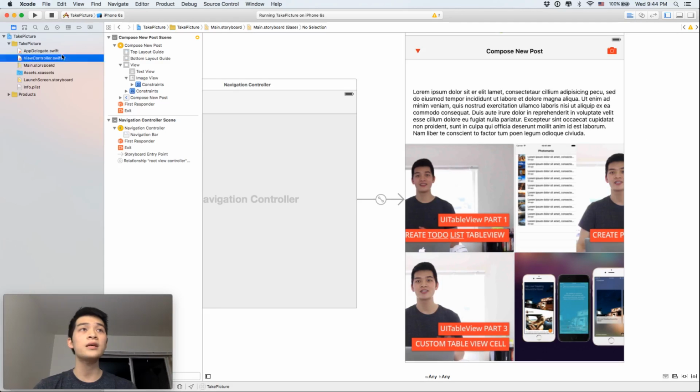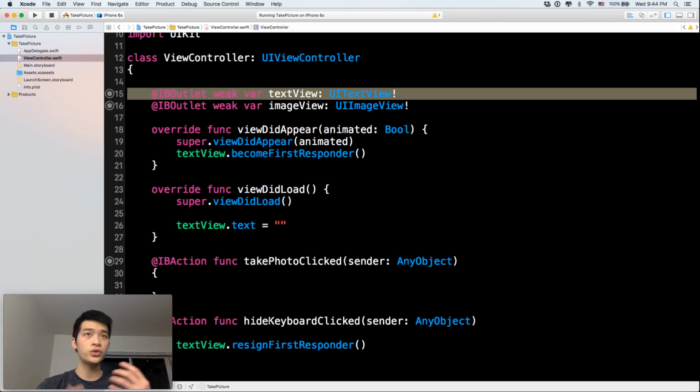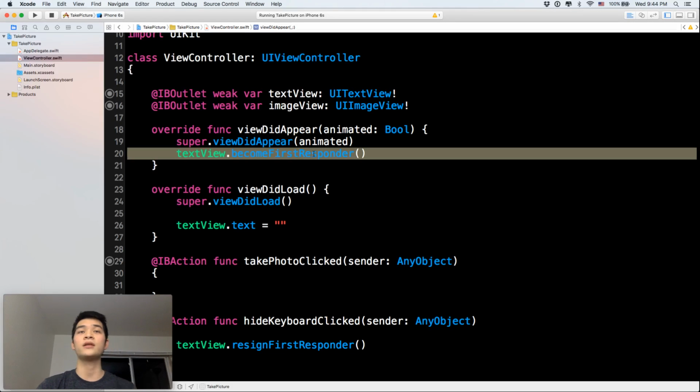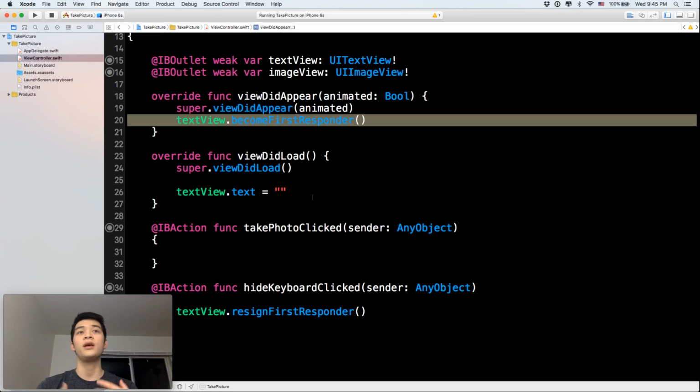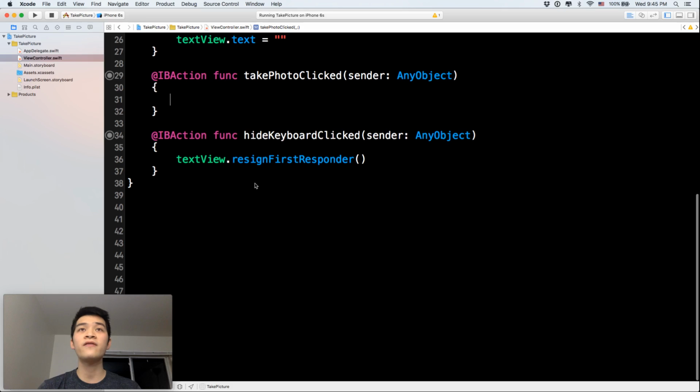Okay, so let's go into our ViewController class. This ViewController has two IB outlets. The first one is the text view, so that I can focus, like the keyboard appears, and also an image view that we can assign the image that we take. Okay, and here is the viewDidLoad. In here, I simply make the text view become the first responder. It means that the keyboard will appear immediately. Okay, so our focus right now is on the take photo click.